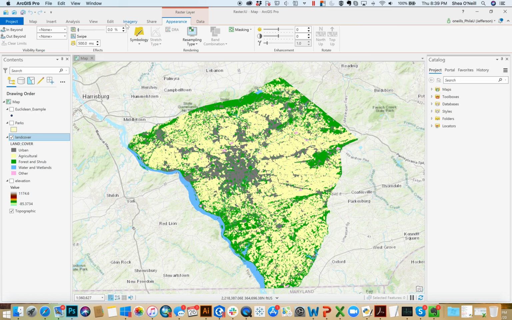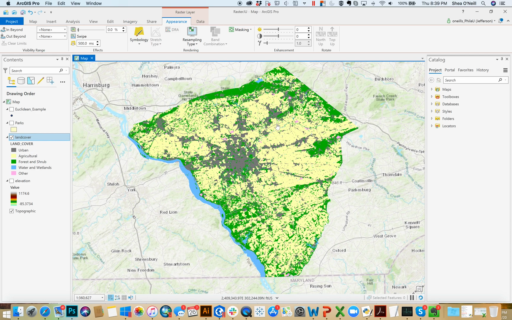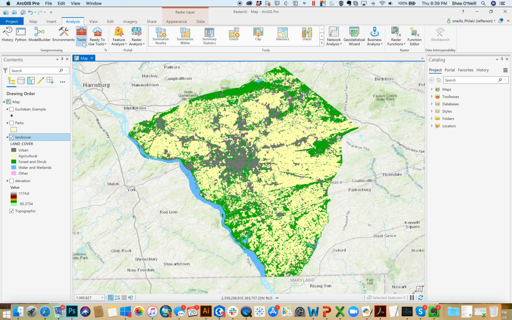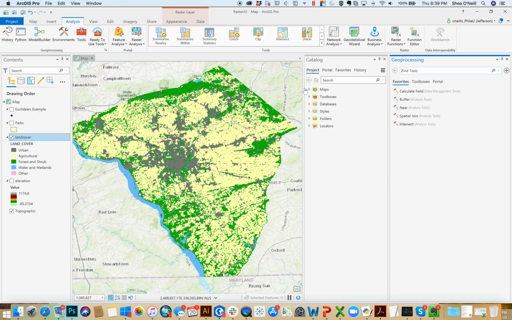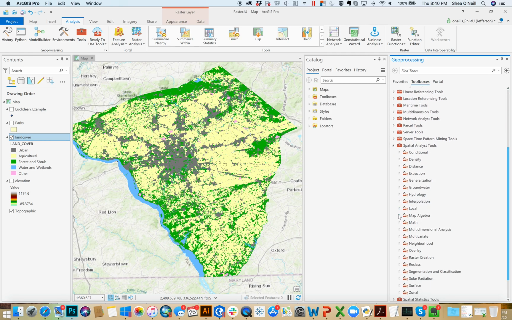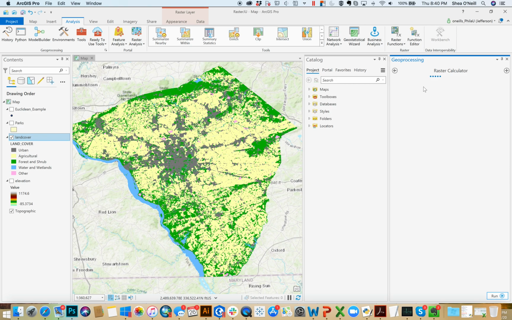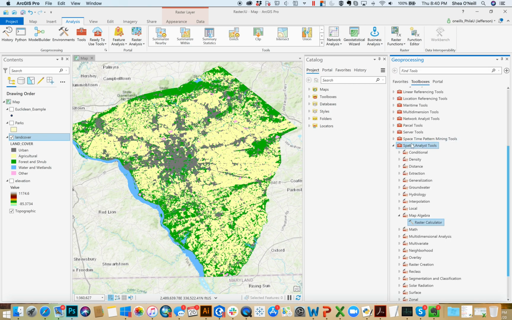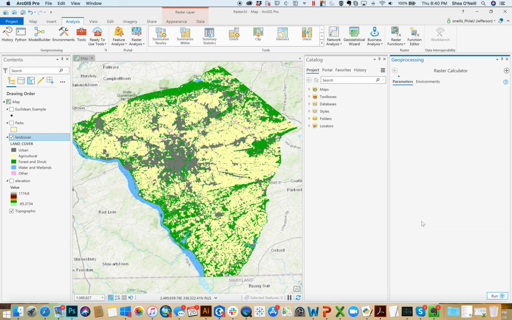And so the first thing I'm gonna do is show you one or two easy processing techniques for raster, and then the next video we'll do some of the more practical based techniques as well. So I want you to come over to analysis. I want you to go to tools, and go to toolbox, spatial analyst, map algebra, raster calculator. Again, in case I did that too quick: spatial analyst, map algebra, raster calculator.